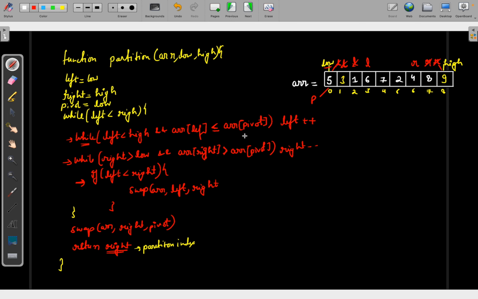If left is less than right, yes, left is less than right, swap them. So I will swap 6 and 4, right? So it will be 4 here, 6 here.